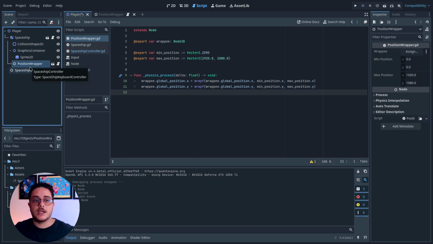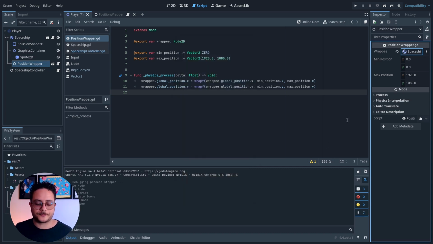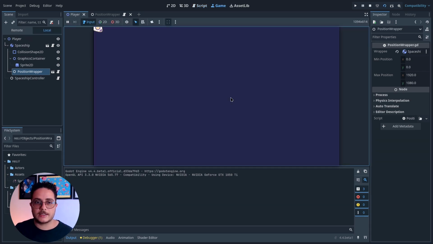As I always say, programming is a formalization of thoughts, so it's better to keep your thoughts organized, even though we are using a visually organized way to think here. So well, that's it. Let's just attach the spaceship right here, save it. If we test this, well, let's go right here, and it is already working. So yeah, our position wrapper is already working.